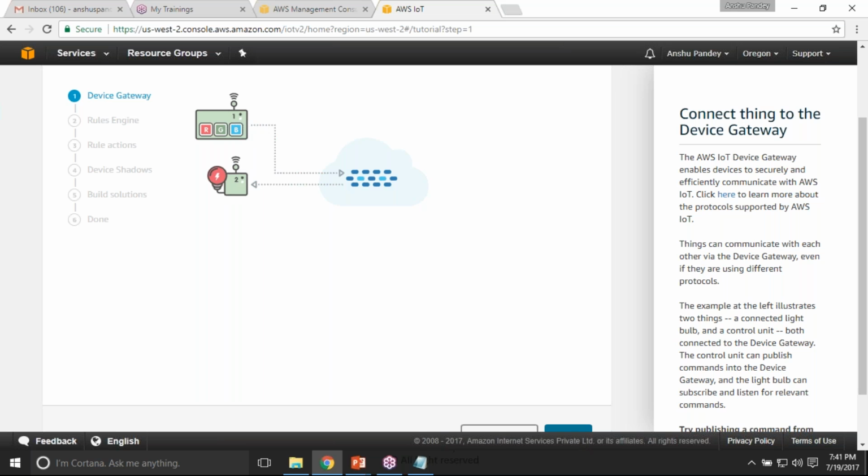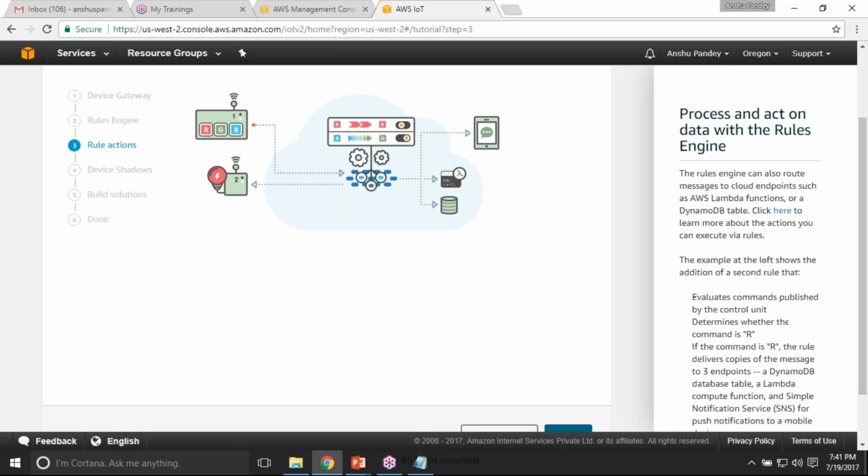Let me know. And then we have seen the rule engine part, and then we have seen the rule action part. All right. Let me know, Mr. Ashok, if I'm clear with this part. All of you, I hope I'm clear with this part.